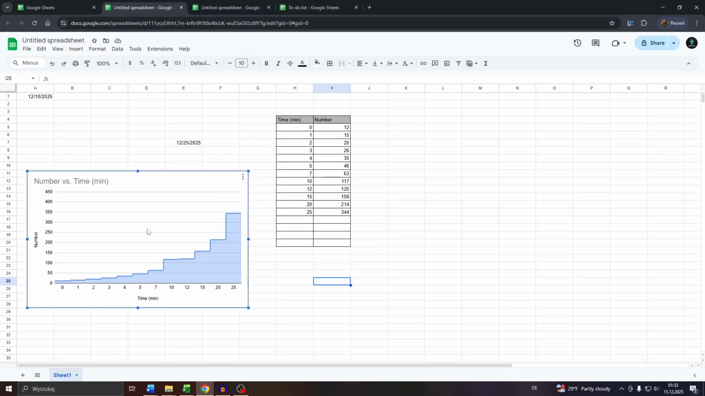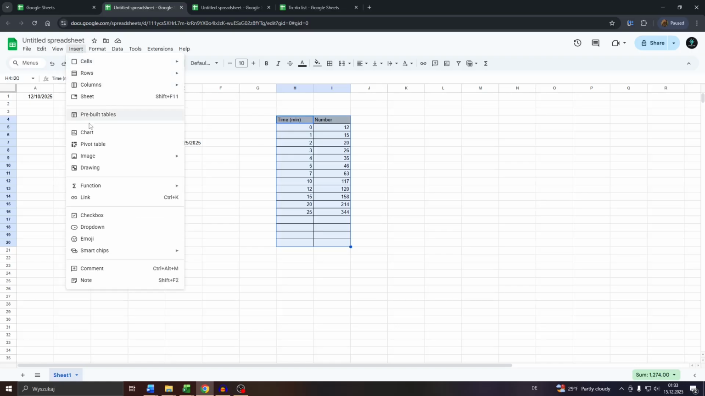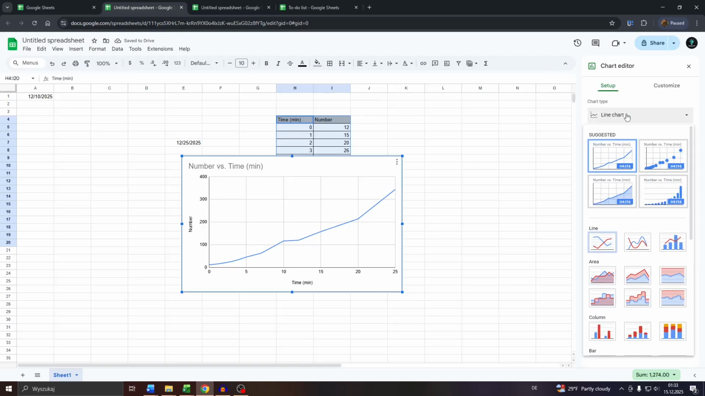Alright, so let me remove that example sheet here and start again from that table here. So what you want to do is highlight the range of data you would like to convert into a chart. After that, click into Insert, select Chart from the drop-down menu, and here to the right in the chart editor, select your chart type by clicking into that drop-down menu.